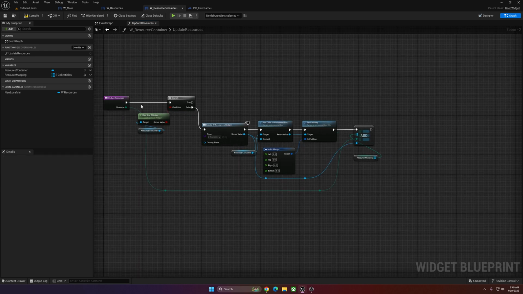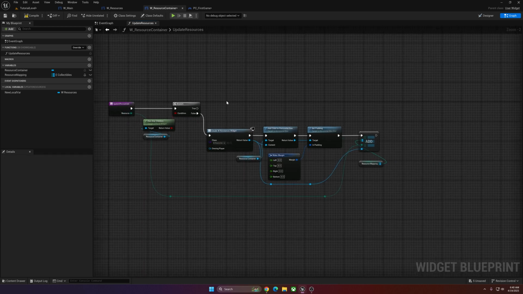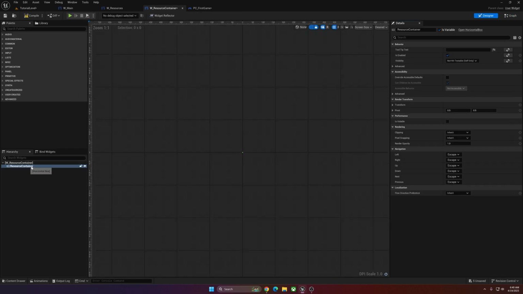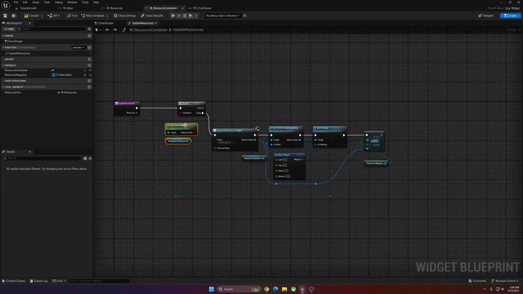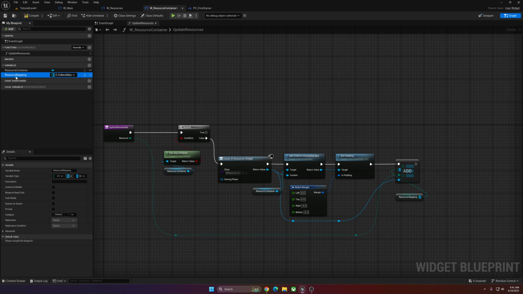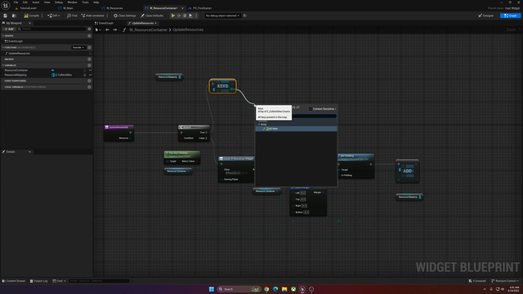So now we know which widget belongs to which resource in our container, because we're going to be adding children to this horizontal box, and we need to know which one belongs to which resource. Where did this come from? Get rid of that. So if it does have children, on the true side, we can now take our resource map, get the keys, find.